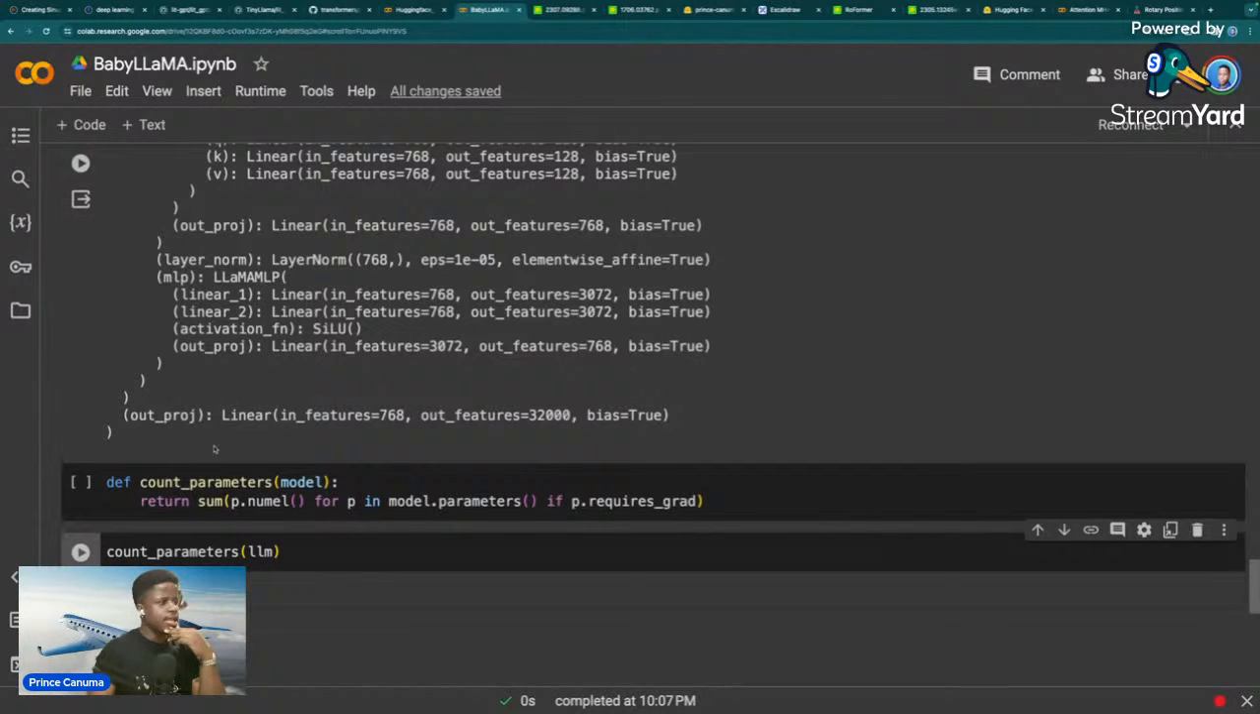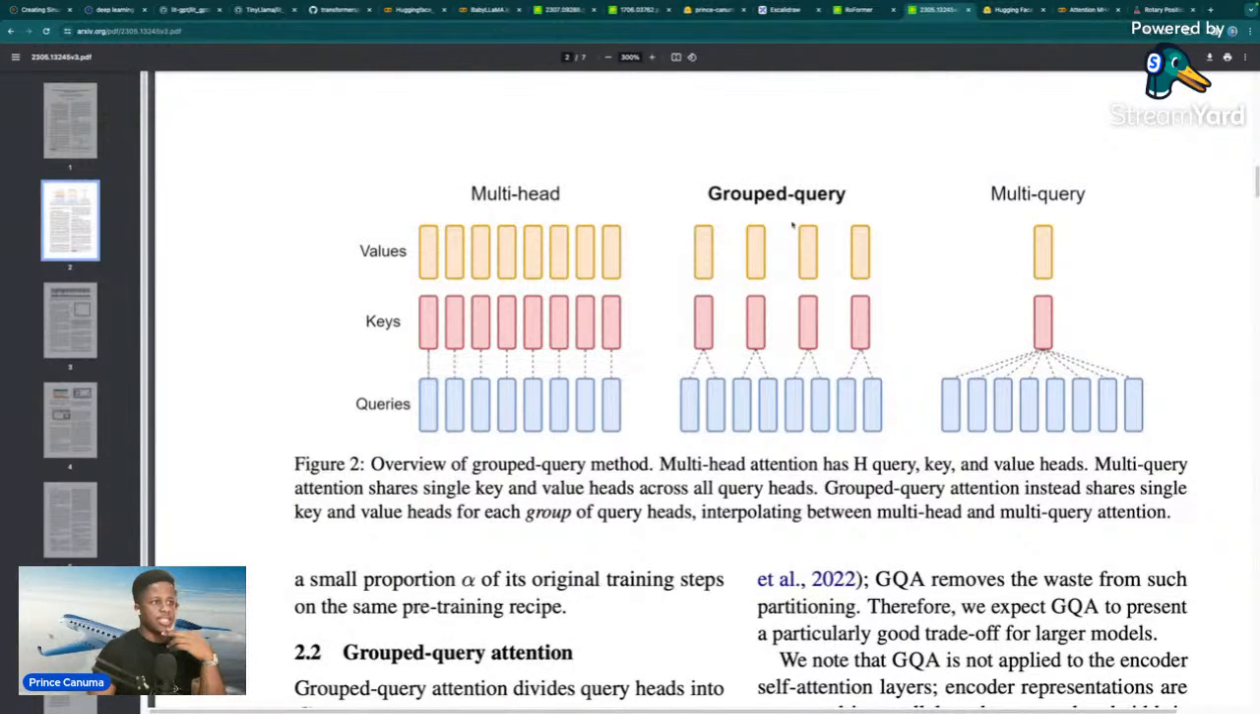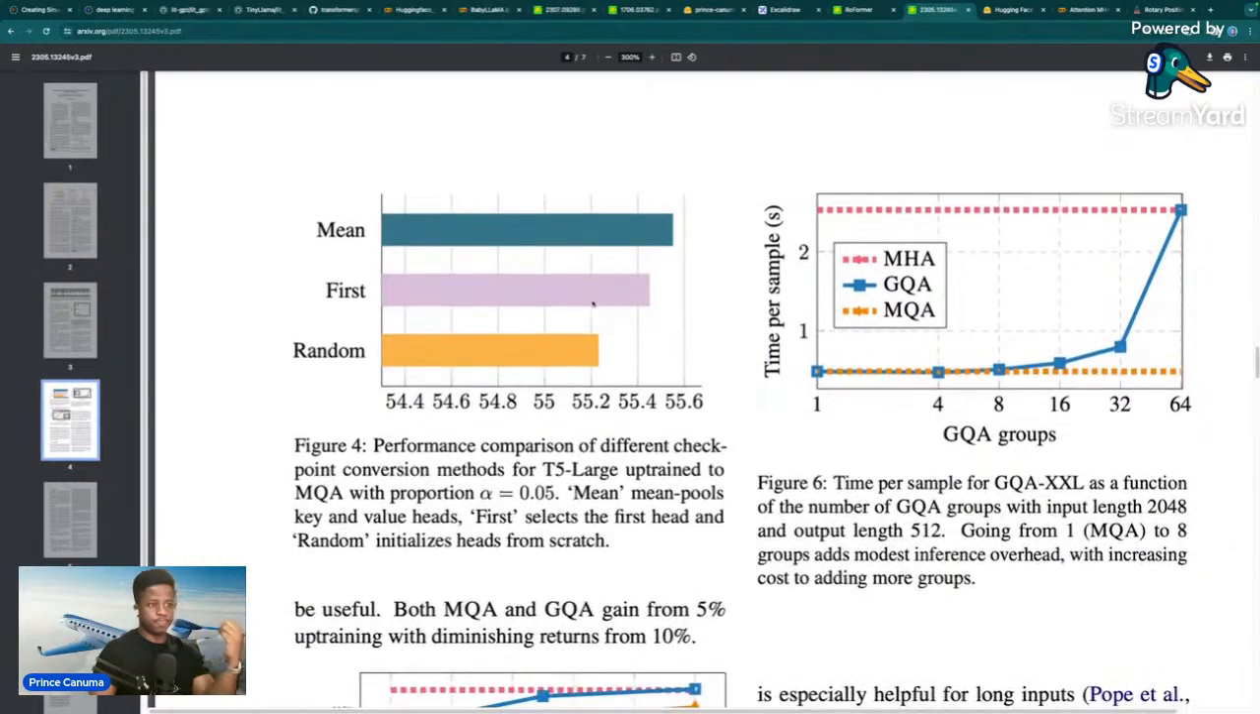Now, let's make this better by focusing on attention. What we built is multi-headed attention, where each query, each key, and each value match in a one-to-one relationship. Now what we want to do is compress that. There are a lot of performance benefits, and this paper describes them here.